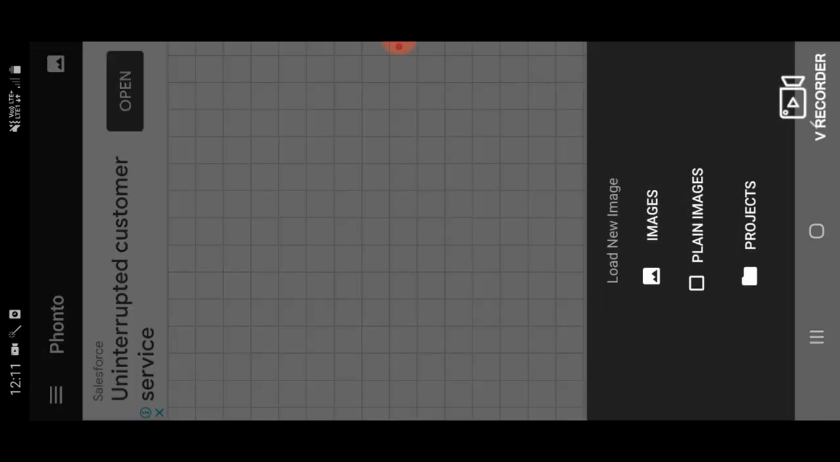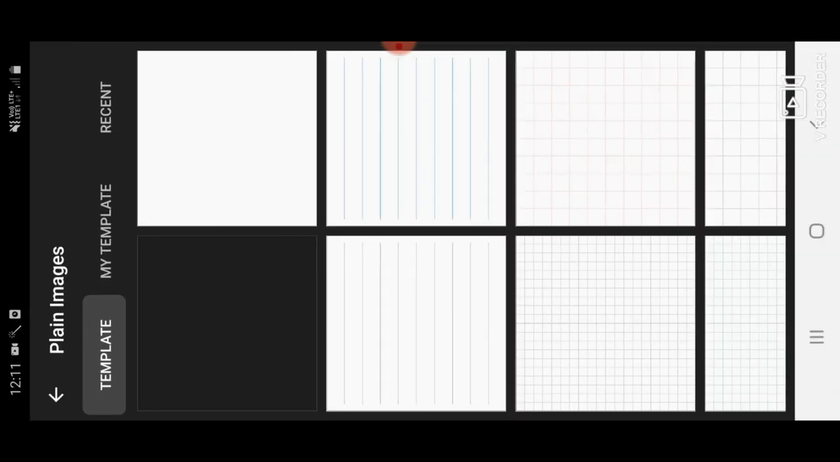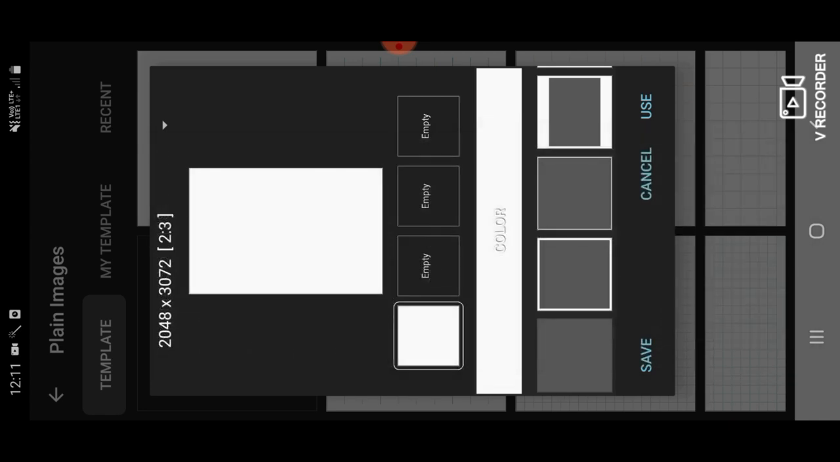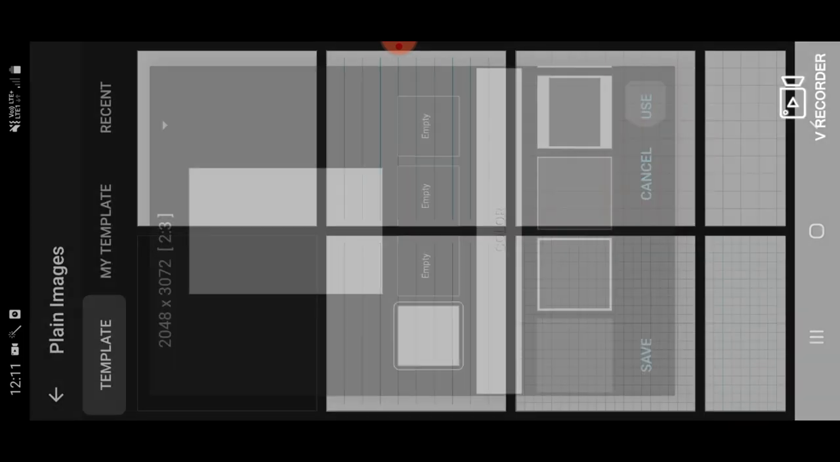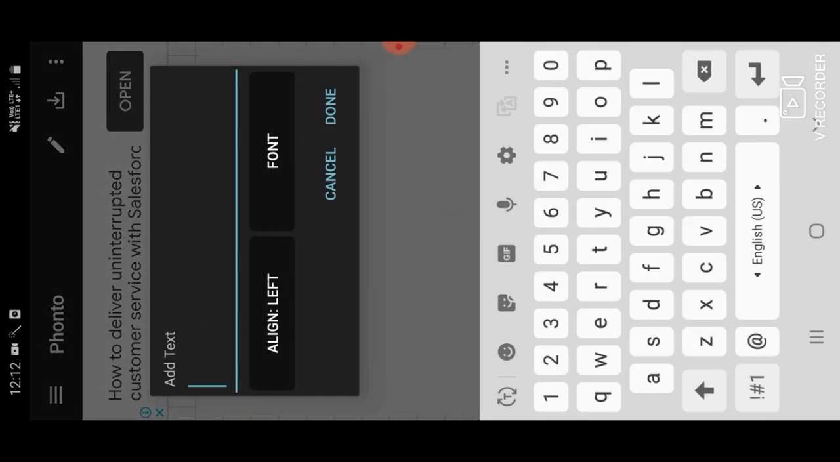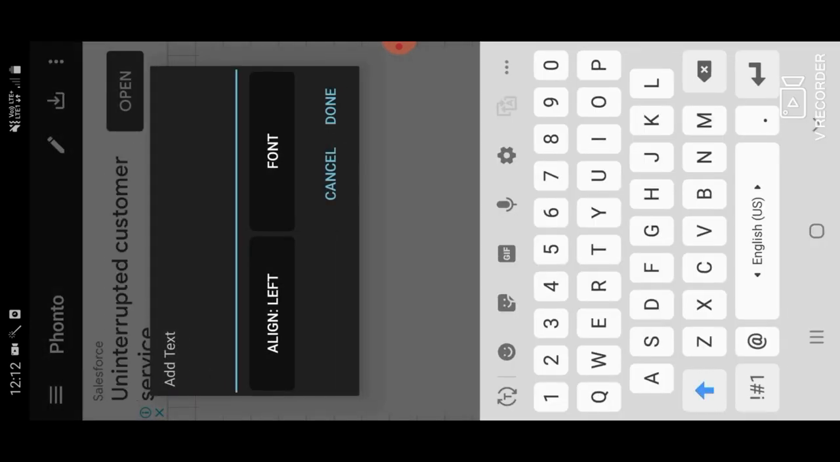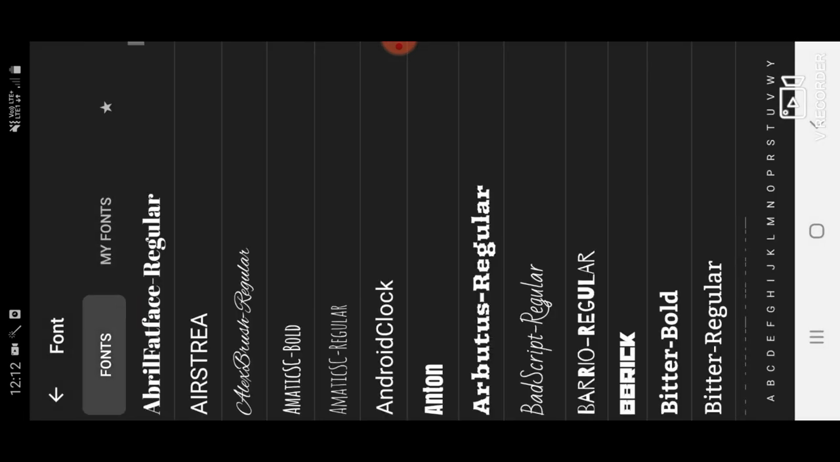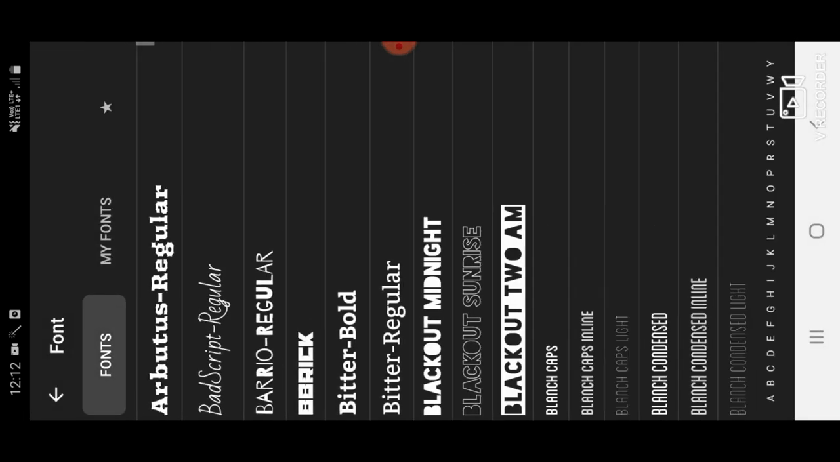Now open the Fonto app on your phone. Click on the plain images. Select plain image. Select its size. Here I am selecting 2:3 size. Click on the pencil icon. You can see Samantha is here, which we have downloaded. Type. Select fonts. There are a lot of fonts. You can select your favorite one.